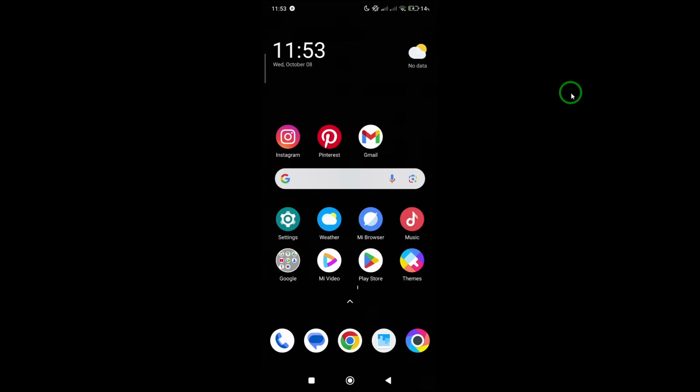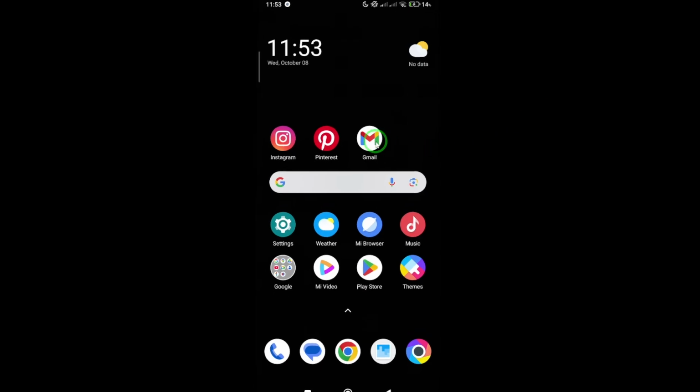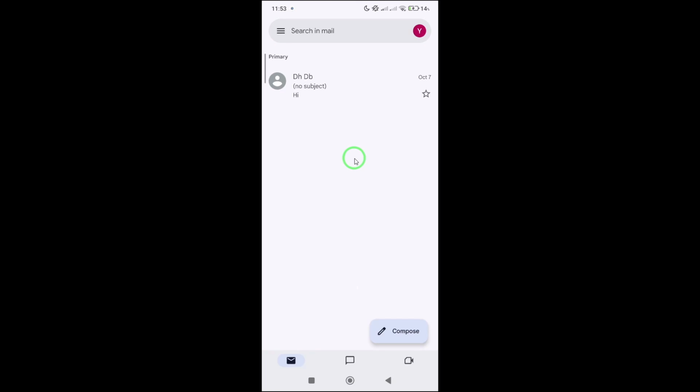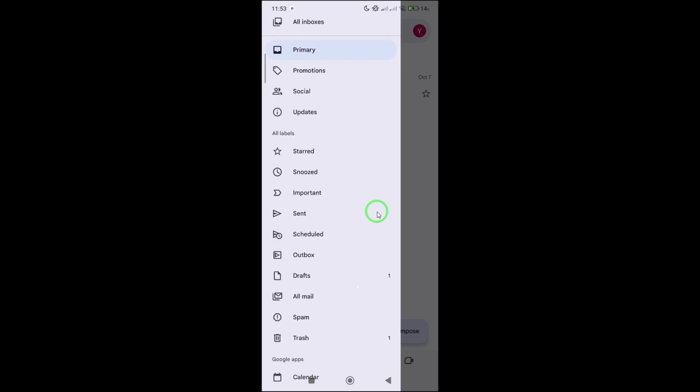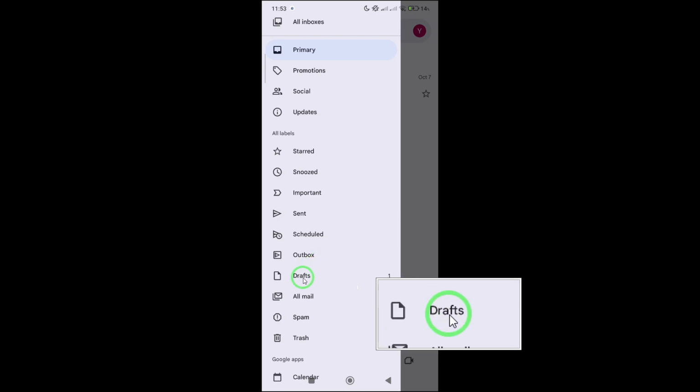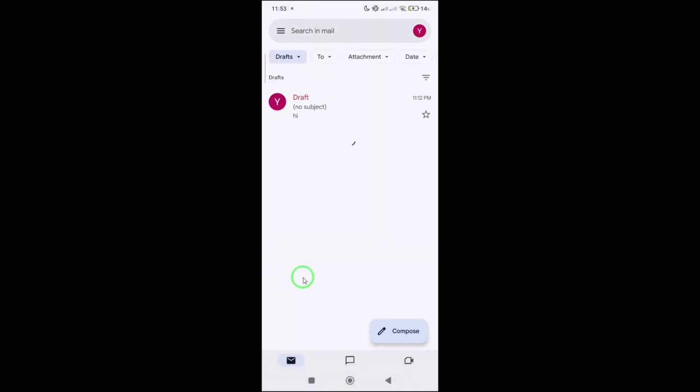First, open the Gmail app on your mobile device. Make sure you're signed in to the account where your draft is saved. Once you're inside, look for the menu icon, that's the 3 horizontal lines, usually found in the top left corner of your screen. Tap on it, and from the list of options, select Drafts. This section holds all the emails you've started and saved, but haven't sent yet.